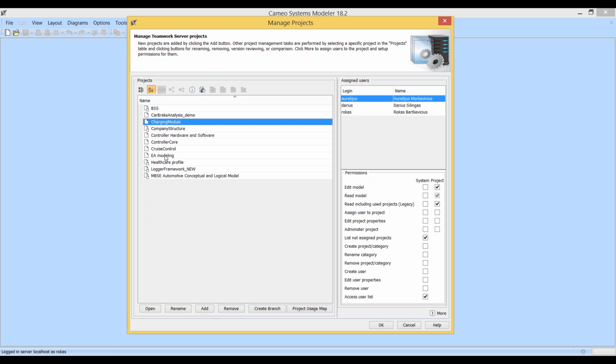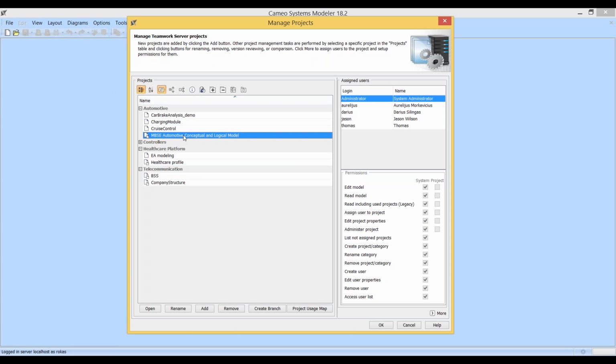So if you're looking for a specific name of a project, I'm usually using the categories because it's better ordered, and usually we are working with specific categories and looking for projects in these categories. Okay, so then as a typical user, what I need to do is open a project.